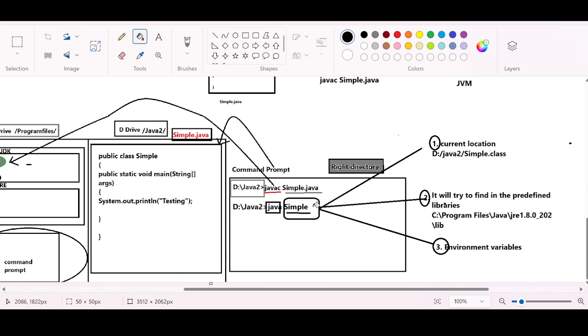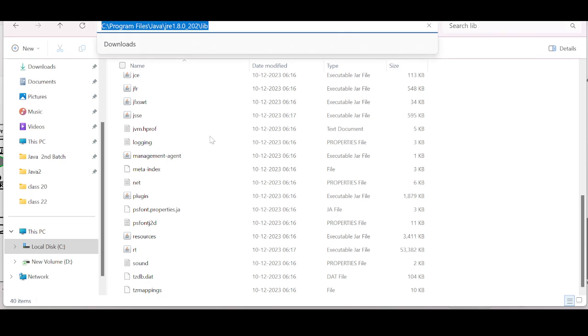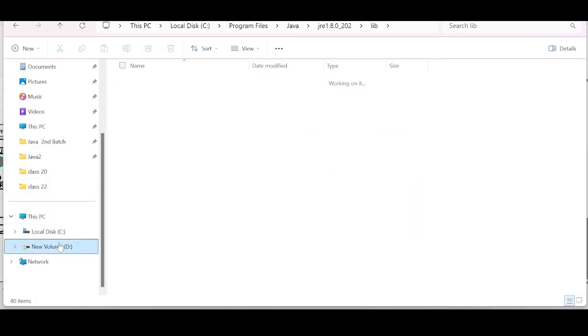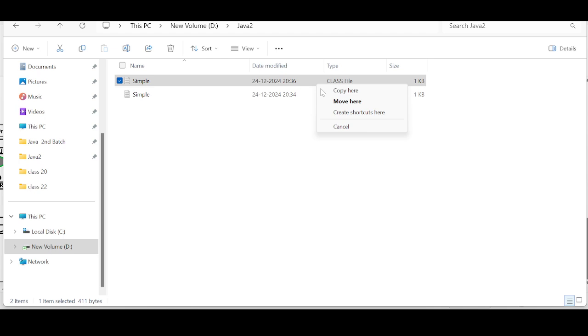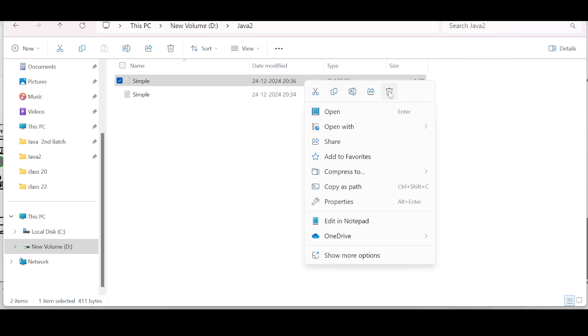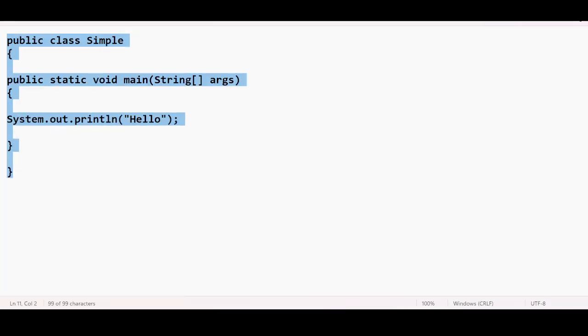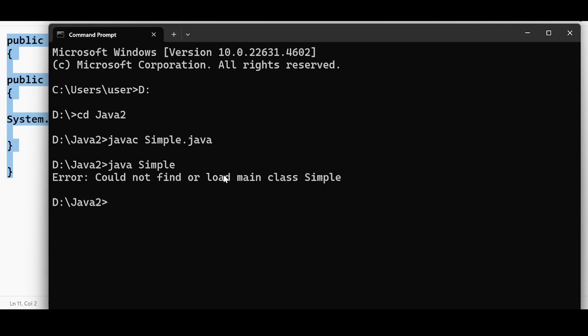You are saying simple, you want to execute this simple class file. Where is the simple class file? The JVM will check in this first, anyhow it is going to get identified here itself. If not, it will check here, and if not, it will check here. Let us say I am deliberately deleting this .class file. Let me go to the D drive location, to that folder. I have a .class file now. Let us say I delete this after compilation, just as an assumption. After deleting, I execute this, and it says cannot find or load main class.